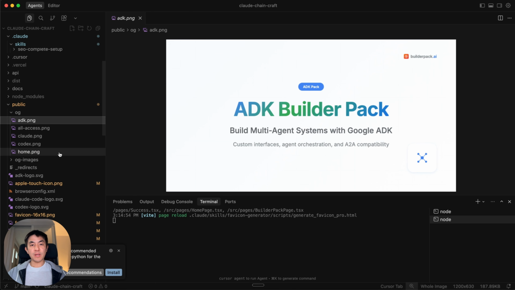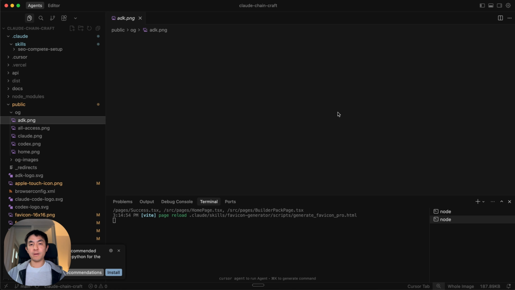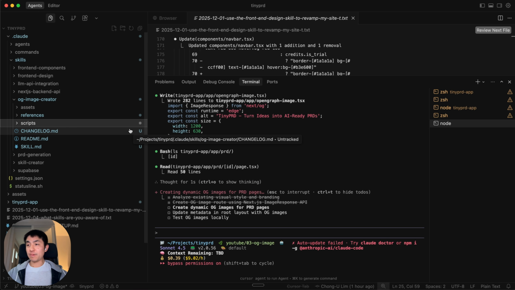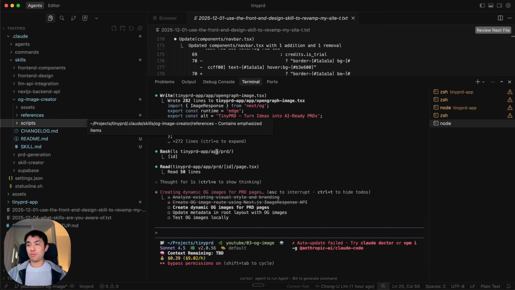All right. So I spent a lot more time on the homepage one because that's the main one, but you can see these already use the same branding, logos, colors, and overall design of your page. And this is why this skill is particularly effective compared to many other OG image creators that I've seen out there. So that was the builder pack one. Let's see how the Tiny PRD one turns out at the end.